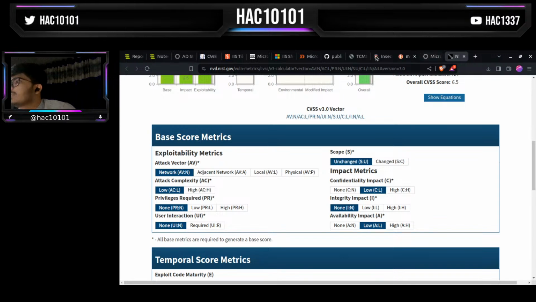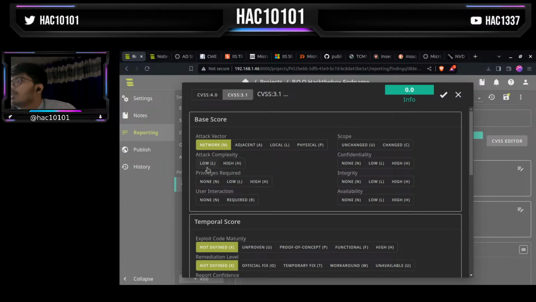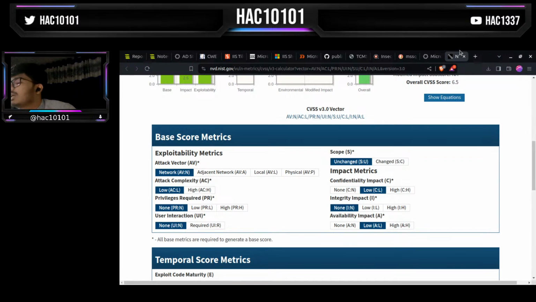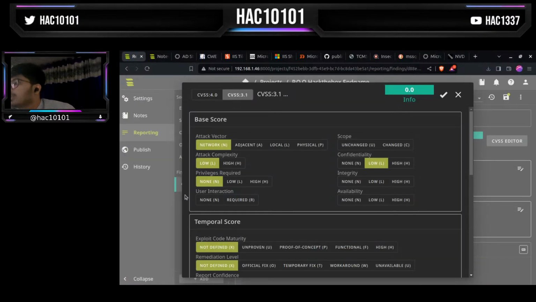So let's go back. Network. Scope is unchanged. Attack complexity is low. Confidentiality low. Privilege none, I believe. I don't think we need any privileges. Integrity doesn't make any changes. Maybe availability, I don't know, maybe it means something. User interaction: none. There's no user interaction required for this.